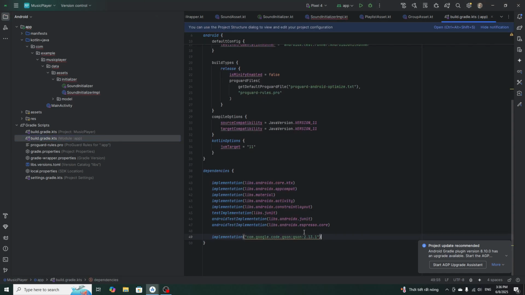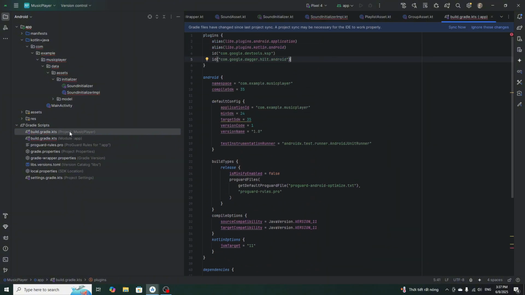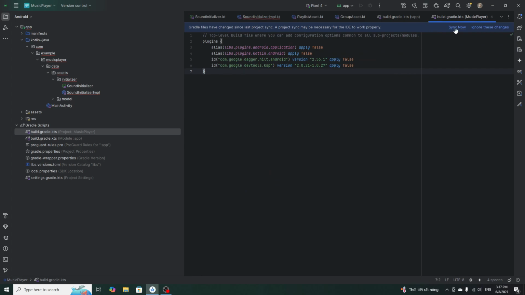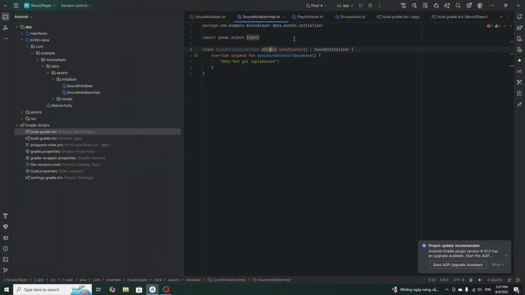Next, let's set up Hilt in our Android project. Hilt is a dependency injection library built on top of Dagger. It helps you manage dependencies like view models, repositories, and other objects without having to create or pass them manually everywhere in your app. Think of it like a smart delivery system. Instead of you creating objects yourself, Hilt gives them to you when you need them.